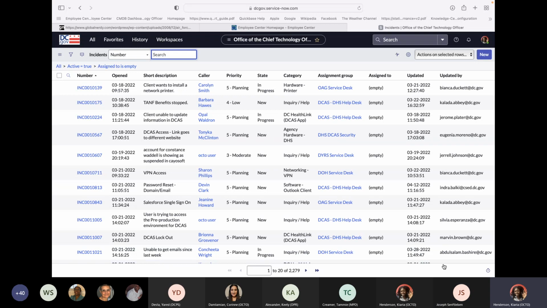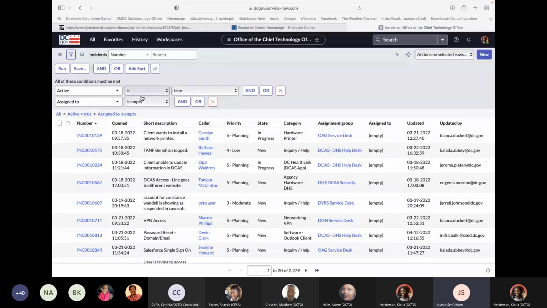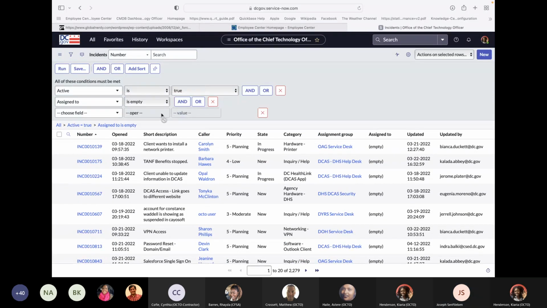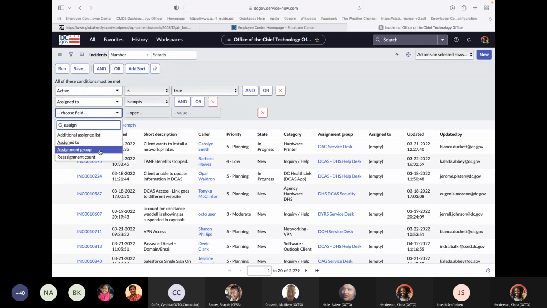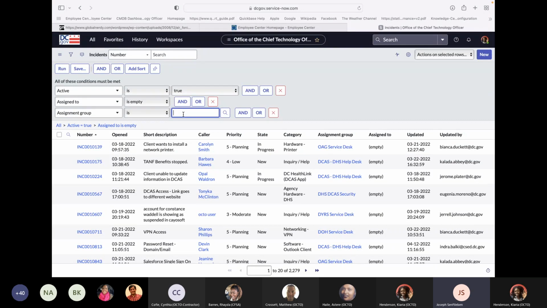Joe, what are we trying to show here? I'm going to create a custom filter and save it. So go ahead and click, and we're going to say assignment group is. And pick OAG service desk just to pick the one that I see on the screen there. When you click run, you should have your list.